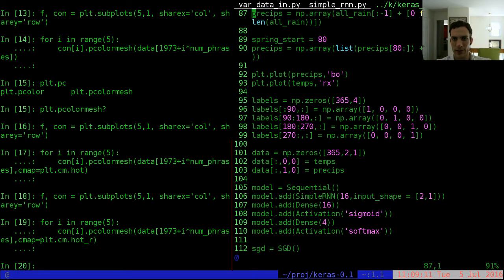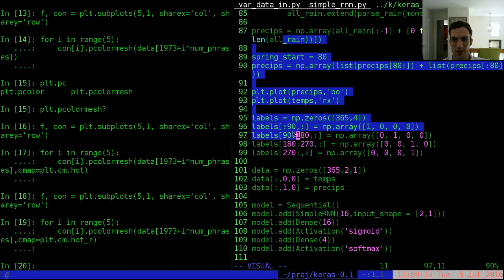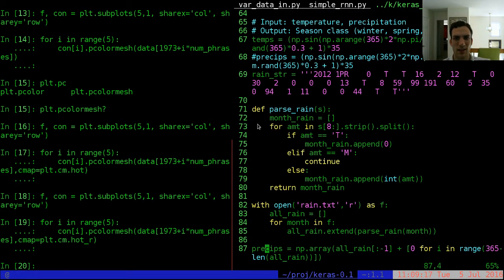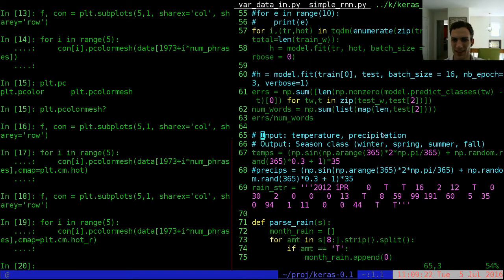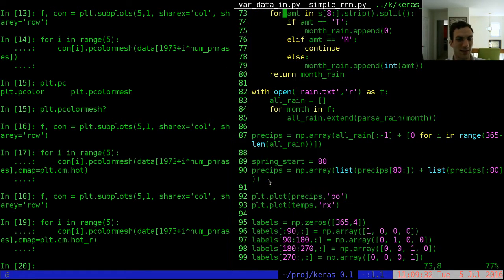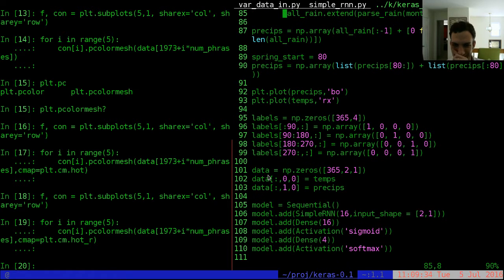And is this where, oh yeah, this is where I model precipitation and temperature. I was modeling the weather. I was trying to predict the season or something. Or I was trying to predict the rainfall. I don't remember exactly. Input, output, season class. Yes. I was trying to predict the season based on the temperature and precipitation. So that was just a simple, silly model. However, that was a model I whipped up in like 10 minutes too. I was proud of that.